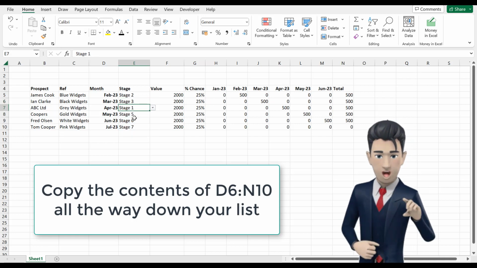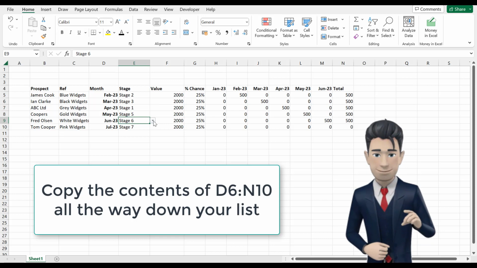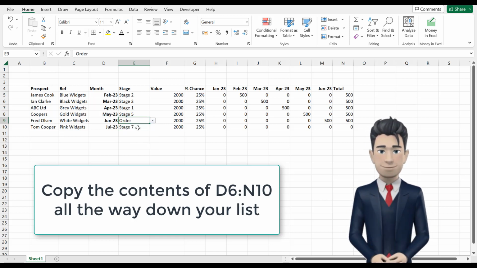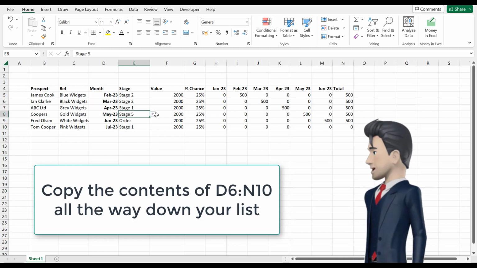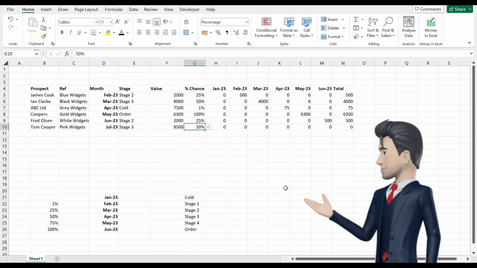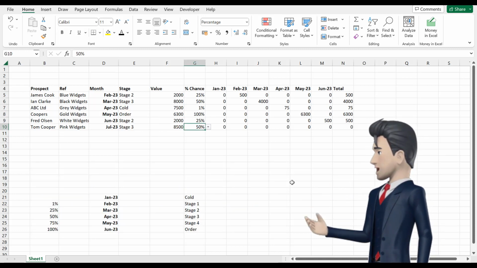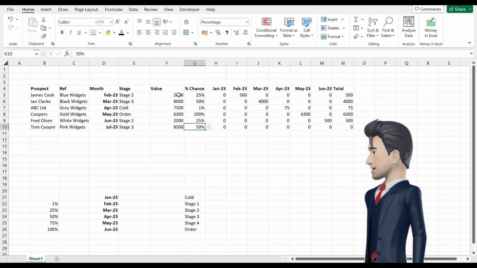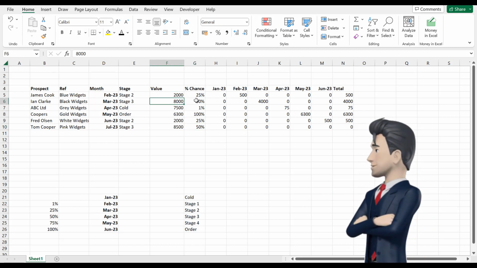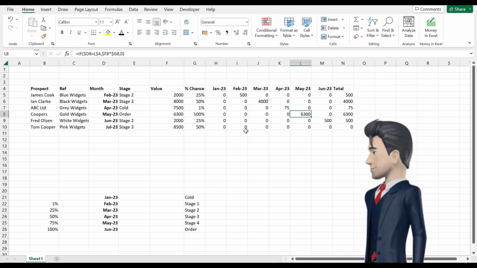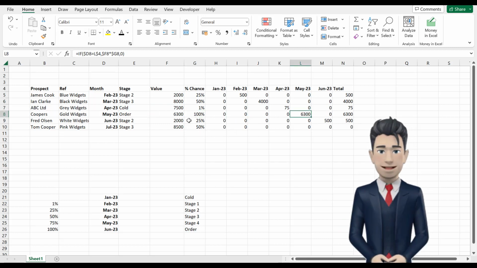Now, all you have to do is to replace the individual values in the range D6 through to G10 with the new values as shown on screen. As you can see, once you change the contents of each cell, then the corresponding sales funnel values are populated correctly. That's an awful lot of work saved.